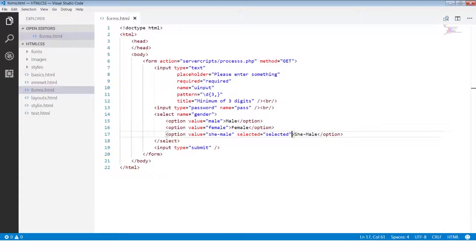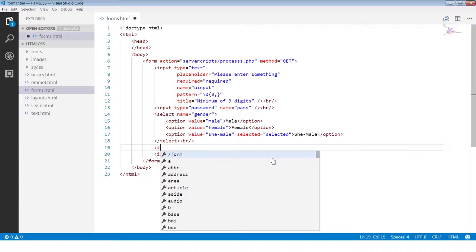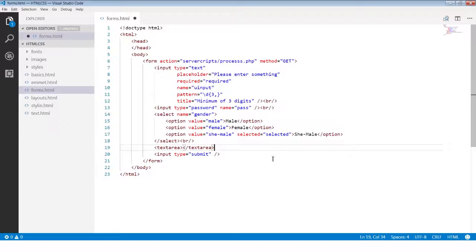Okay, now you might be asking, well, Tiki, that's great and all, but how do I get something that's a little bit more, if I want to put in a large amount of text? Okay, well, we don't use selected then. What we're going to do is, I'm going to put a line break right there, and I'm going to say text area. Okay, so text area. Now, text area gives you a much larger space. And I'm going to put a line break over there. Save it. And let's take a look.